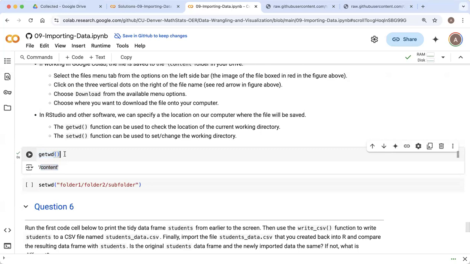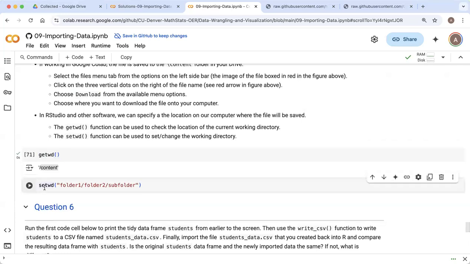If you're working on a laptop and you're using like RStudio or some other software, you can set your working directory to be a local file directory on your computer. When you're working in Google Colab, it's going to be much easier to work with the file system in the drive using the cloud. And the default working directory is this content folder. And if you want to set the working directory to something else, then you can define your working directory to be something else with the setwd function.